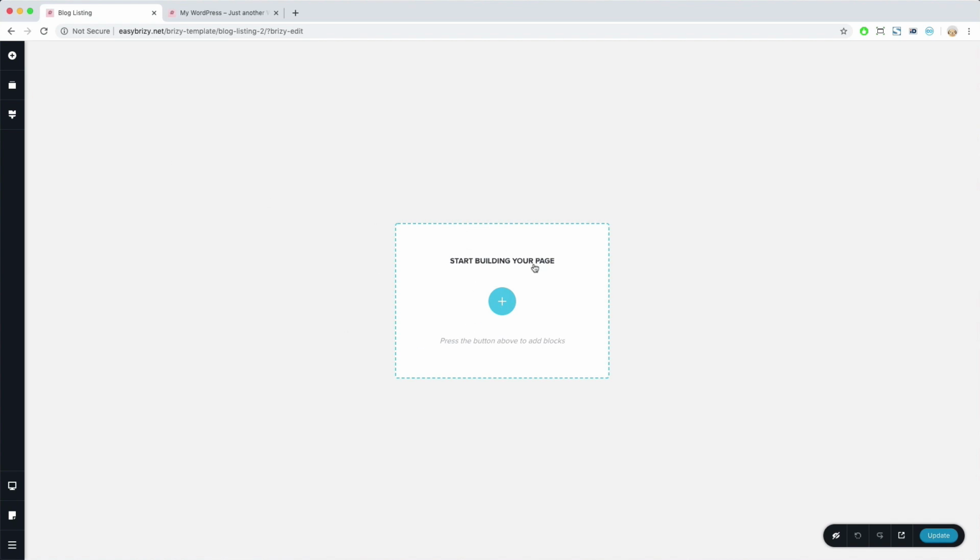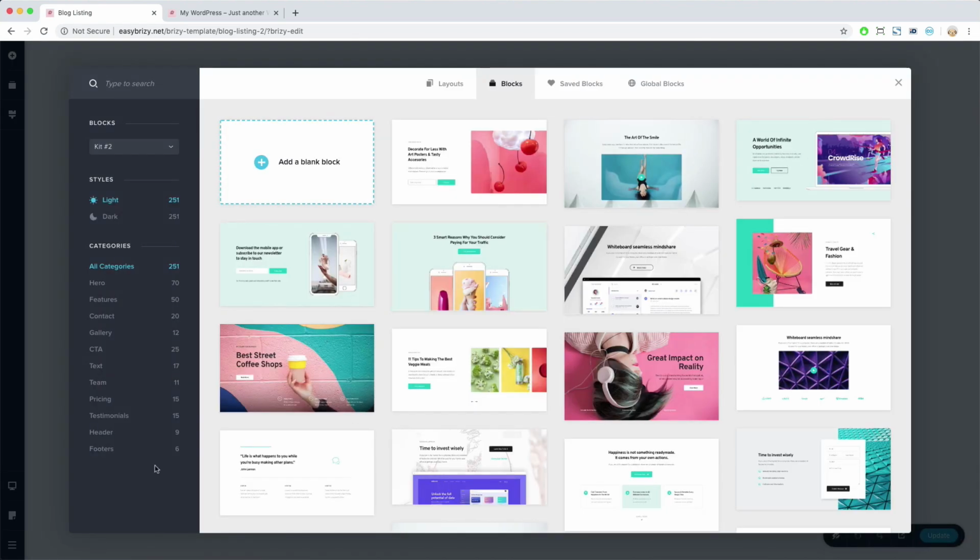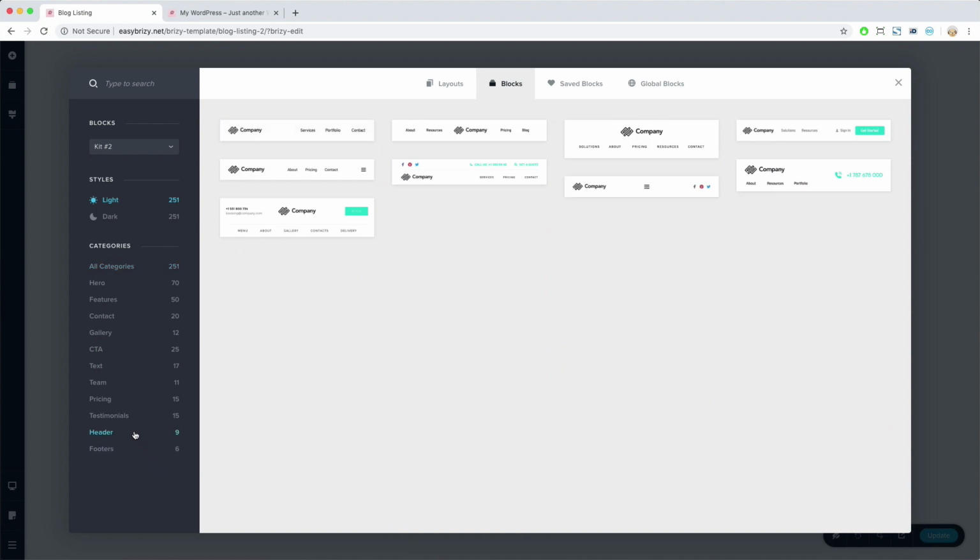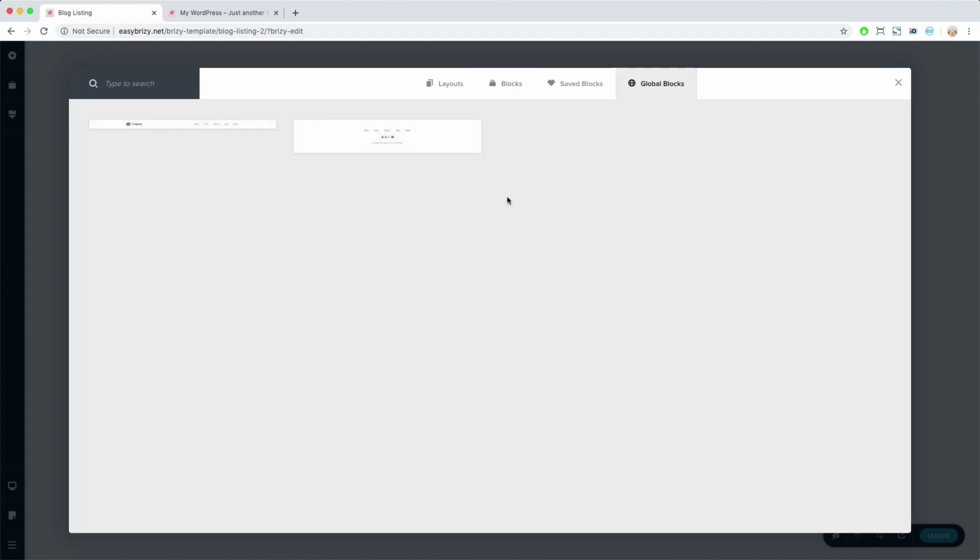As you can see, the basic blank canvas is loaded. So what we'll do now is actually build how we want the blog listing to be displayed. First things first, what we need to do is add our header and our footer, but not from the blocks section, but from the global blocks section. I have the header and footer saved here.